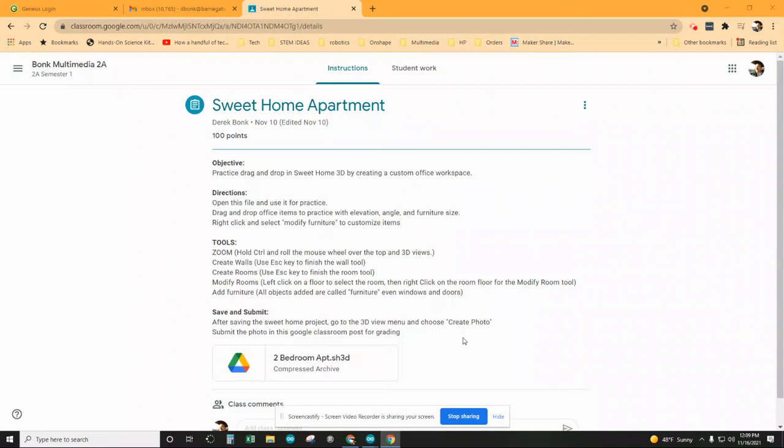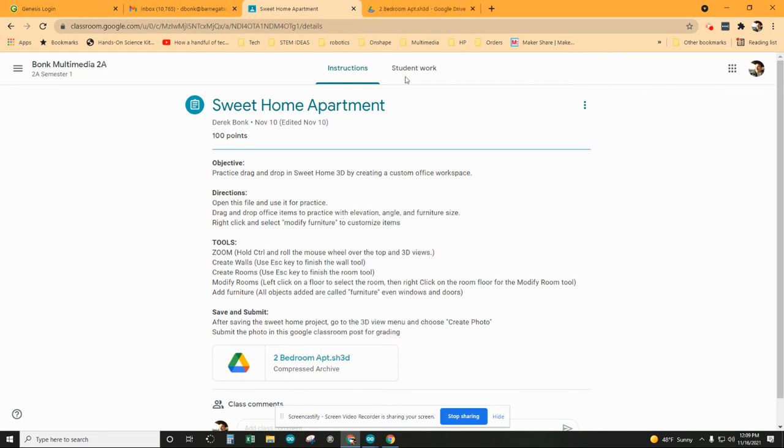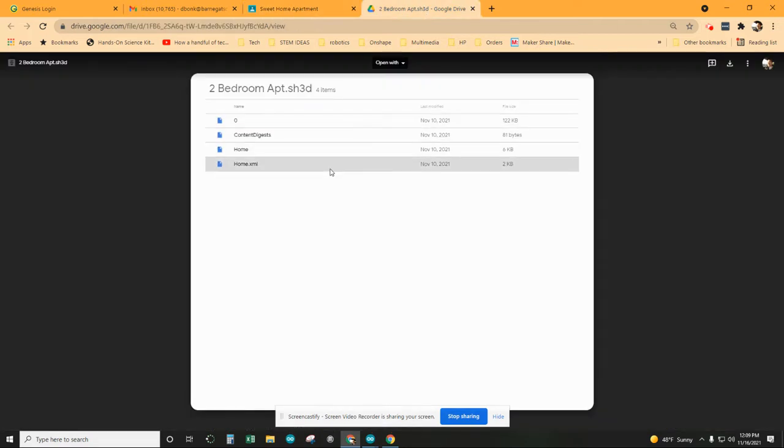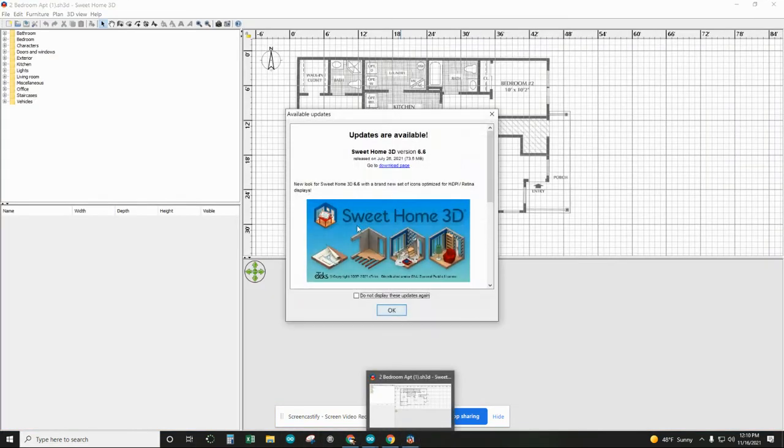Hey everyone, here's a full overview of what's going on with this particular project. You're going to open the link in a new tab so you have the ability to download this folder of things. This is going to be the file for Sweet Home that you'll work with, and I want you to see this specifically because it's got a neat tool that you can see the power of.